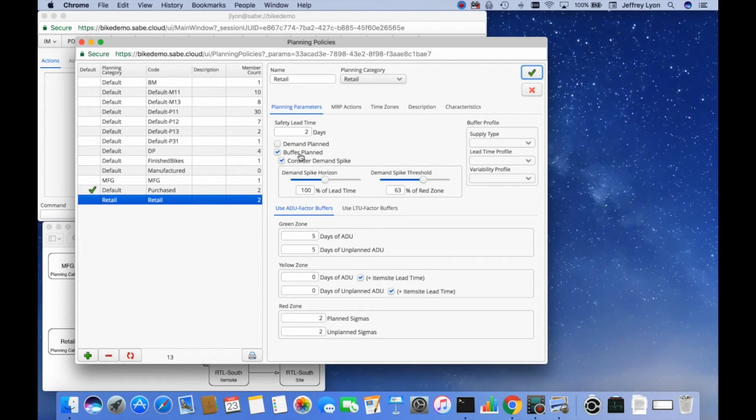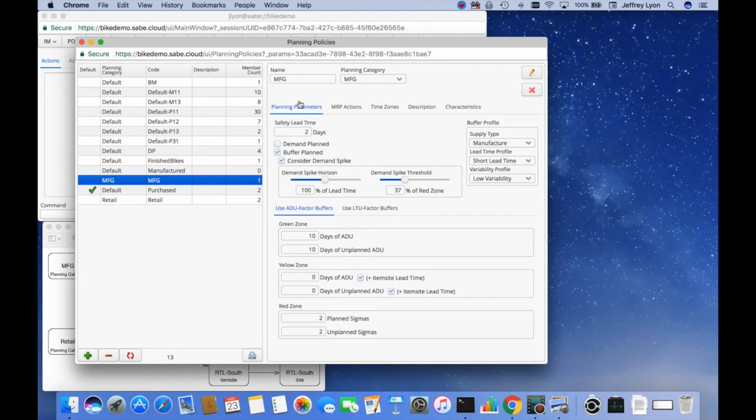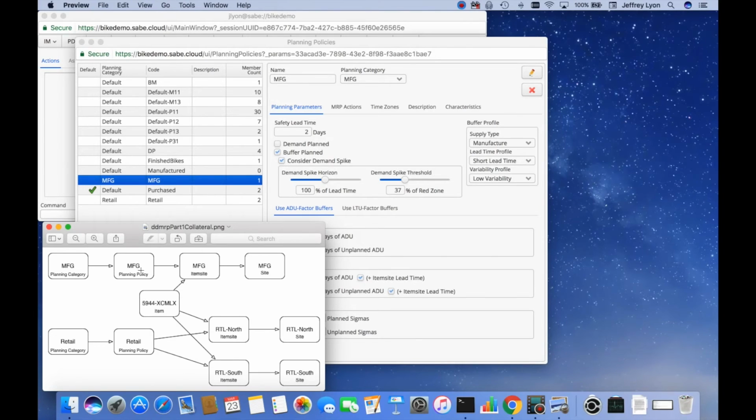Buffer plan. We're using spike. We've set the demand threshold just a little bit higher, and we're using 5 days of ADU instead of 10 days of ADU for faster replenishment. You'll notice that this planning policy belongs to the retail planning category, while the MFG planning policy belongs to the MFG planning category. So again, a planning policy must belong to a planning category.